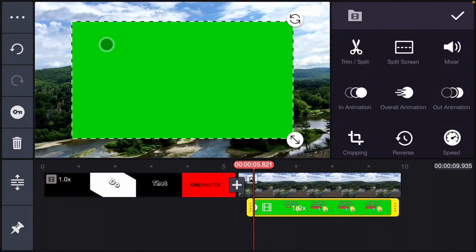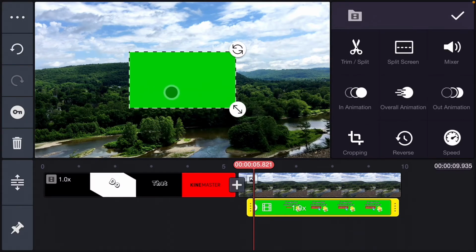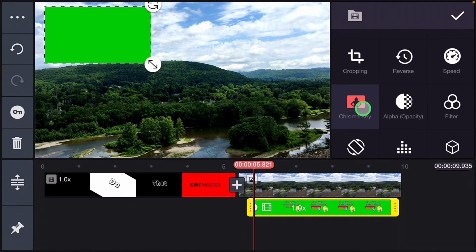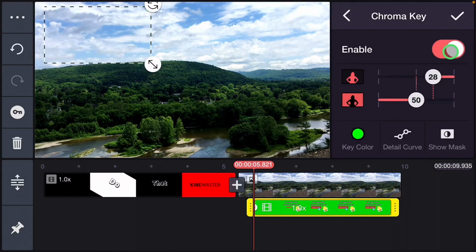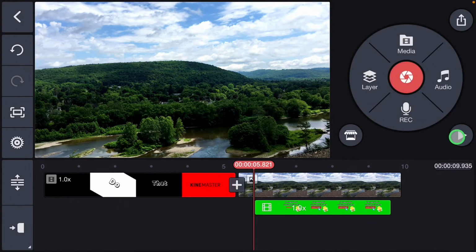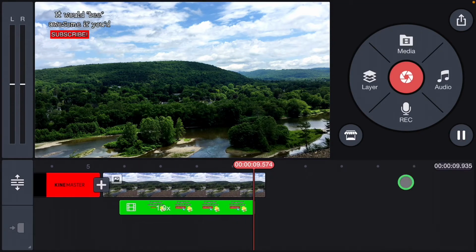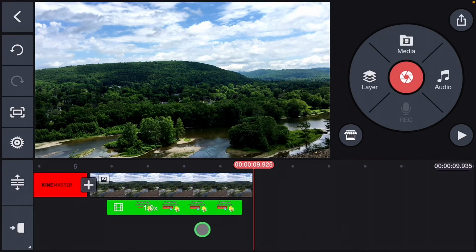It's kind of a silly one, but I like it. I can go ahead and make it nice and small. Maybe put it up here in the corner. And all I have to do now is turn on my green screen or my chroma key. And it's all set. Perfect. So that is number 2.